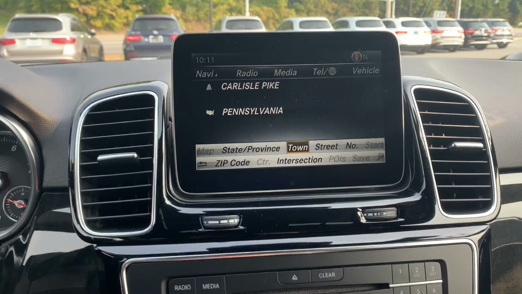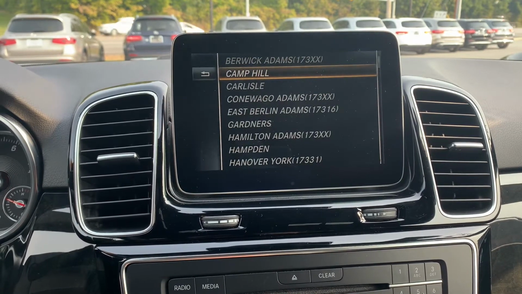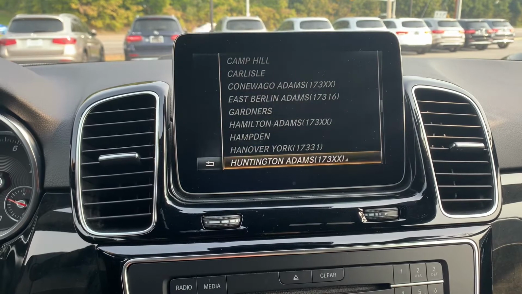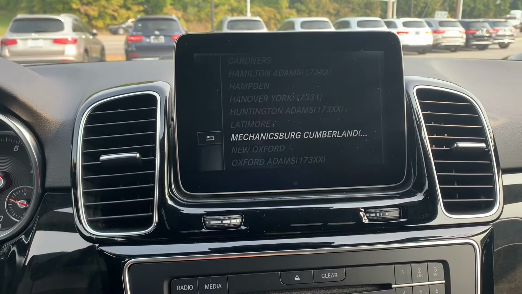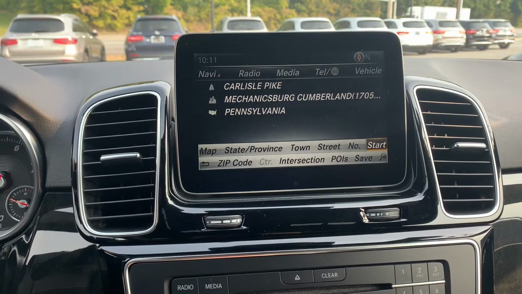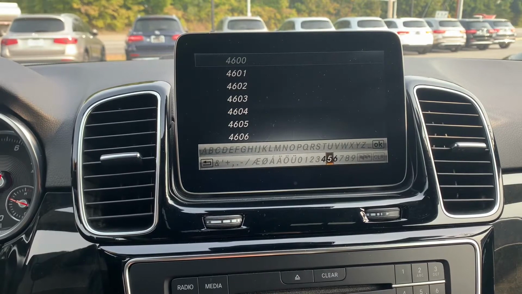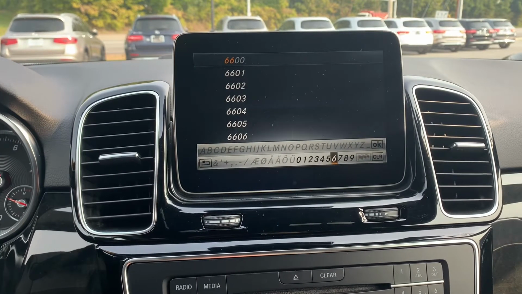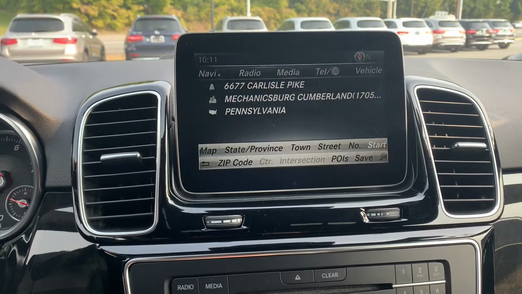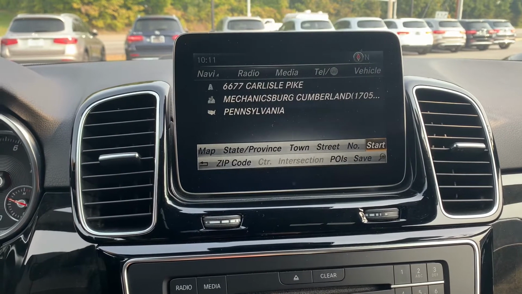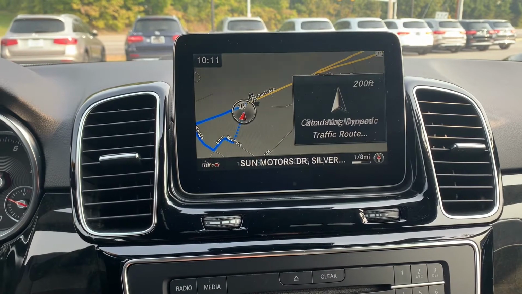Once I do that, I can either go over to house number or town. We're going to do town. If I click town, you can see all the different areas that have the road Carlisle Pike, and we're looking for Mechanicsburg, which is right there. Then I'll scroll over to number and type in the number. If I start typing in 6677, there it is right there. If I select that, hit start.